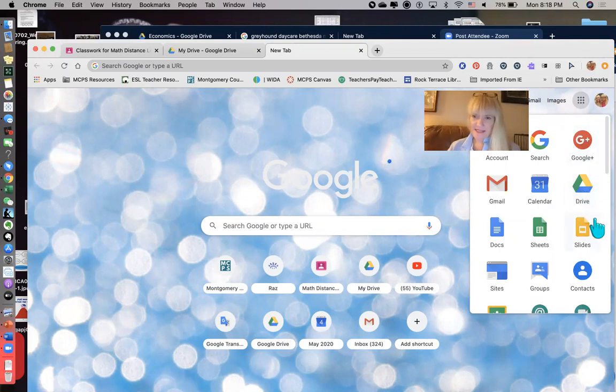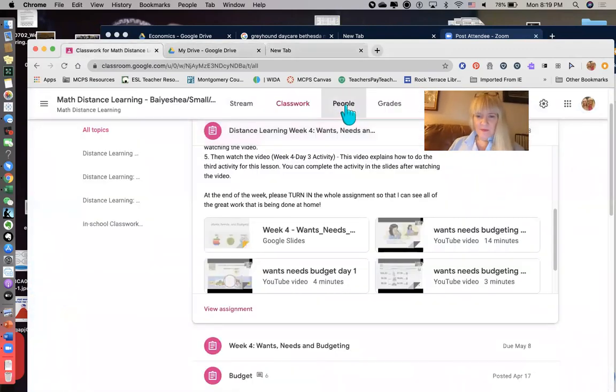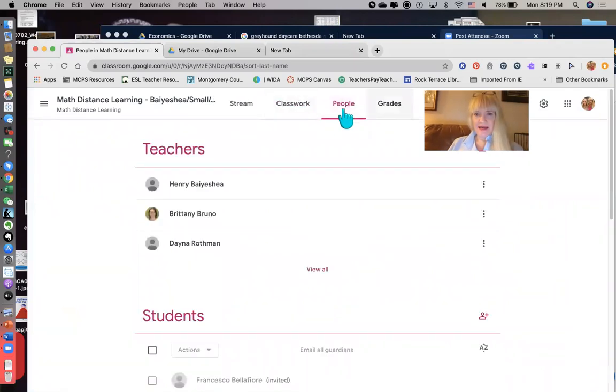And if you're logged into Google, which you have to be if you're on a Chromebook, then all of these icons, all of this is going to be linked to your child's account. So any assignment that you're working on is going to show up here in Drive. Okay, you don't have to worry about that. And then it's not until you turn it in at the end of the week that it goes back to the teacher. All right, so people is going to show the people in the class, and then I won't push grades because I have a different view.